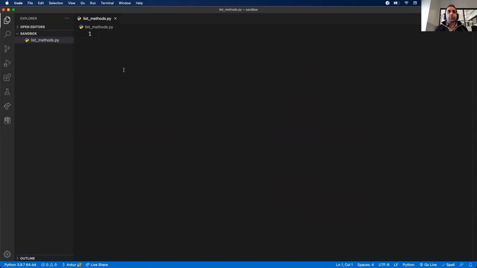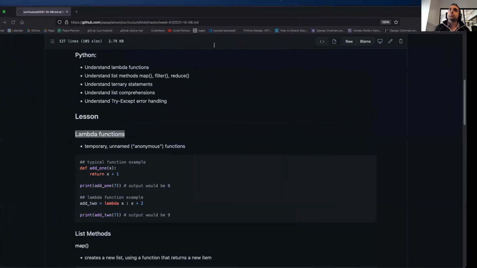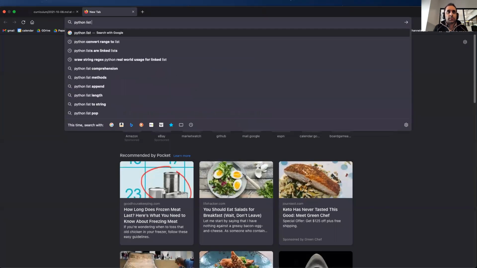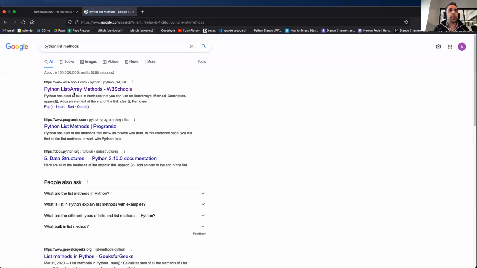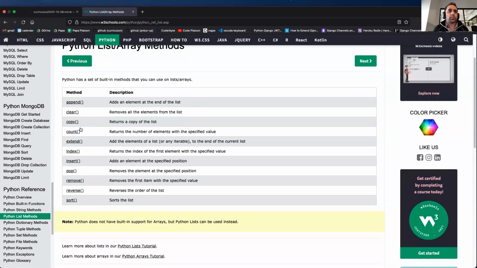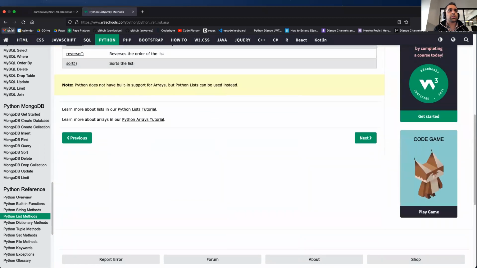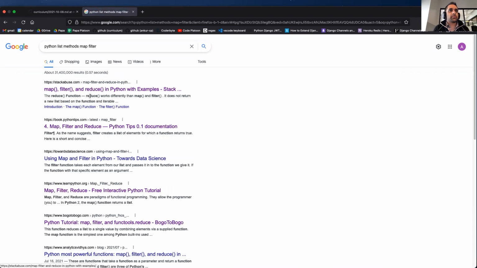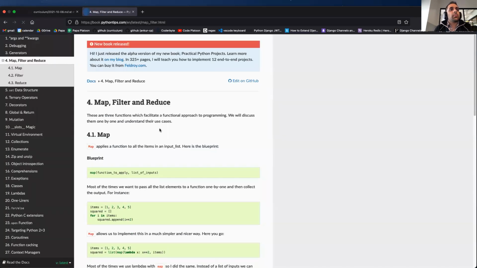All right, so the first one we talked about is map. The map list function. Again, these are built-in methods that exist. And if you want to read documentation on them, there's documentation. So we do Python list methods. Again, we're only covering a few of them, but there's a lot more. Map, filter, reduce. All right. Python documentation.